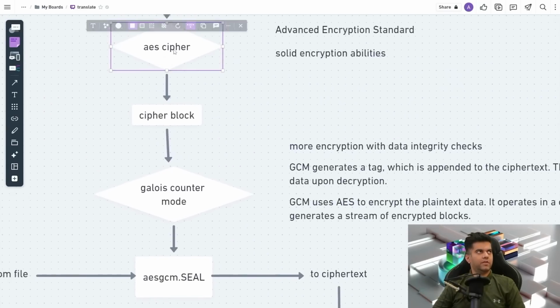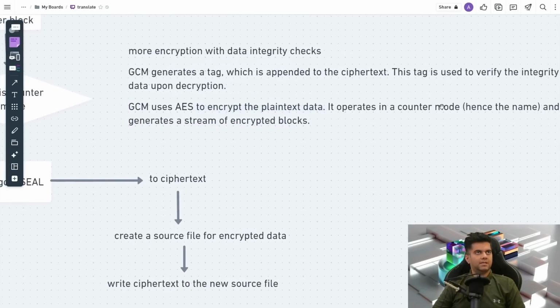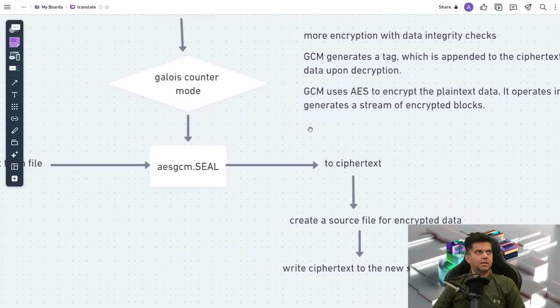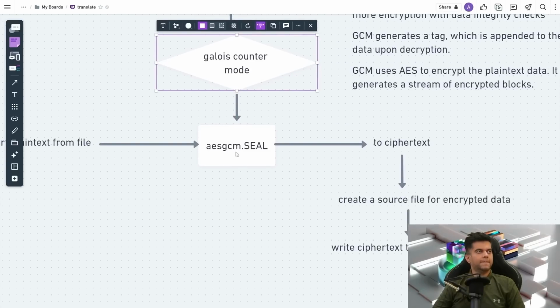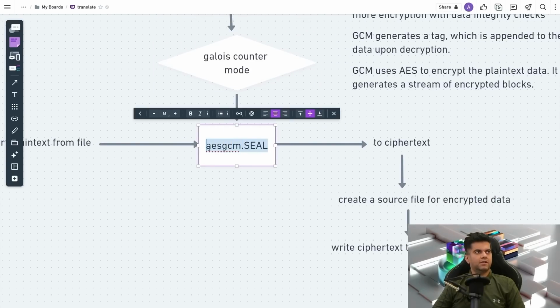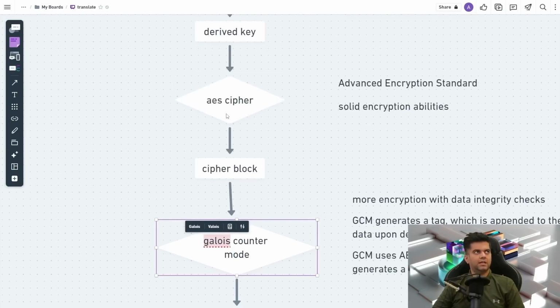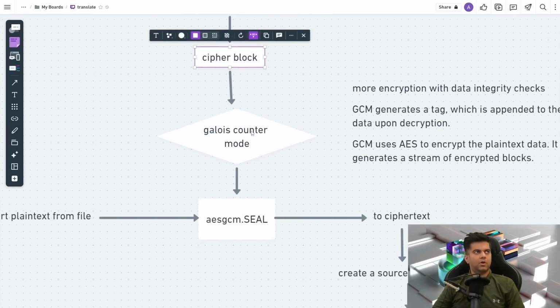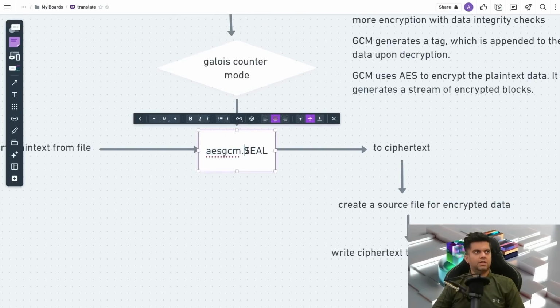And GCM uses AES. As you know, we have already used AES before. It uses AES to encrypt the plain text. This operates in a counter mode, and hence the name, and generates a stream of encrypted blocks. That's what GCM does. Finally, we use this function called AES GCM. So you already had the AES cipher, which is the cipher block. Then you run it through GCM, you get AES GCM, and you run this function called AES GCM.seal. This is the main function.